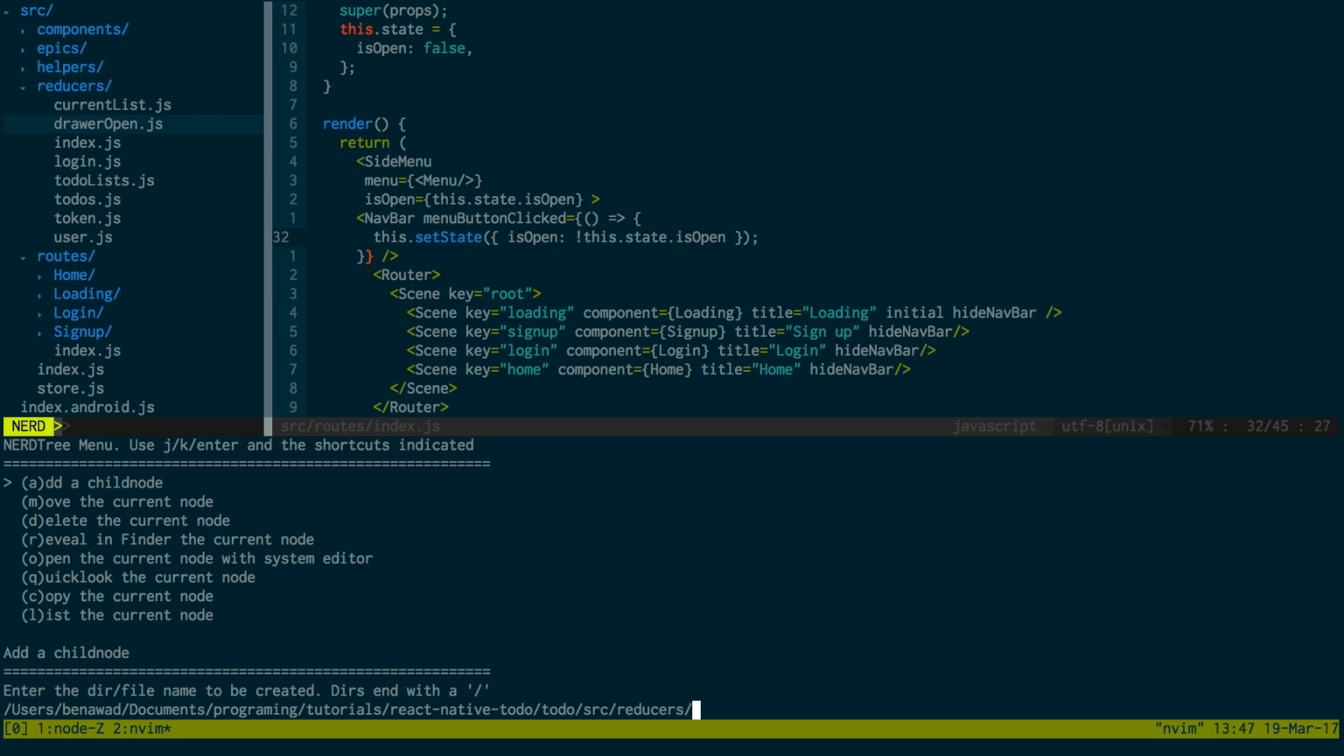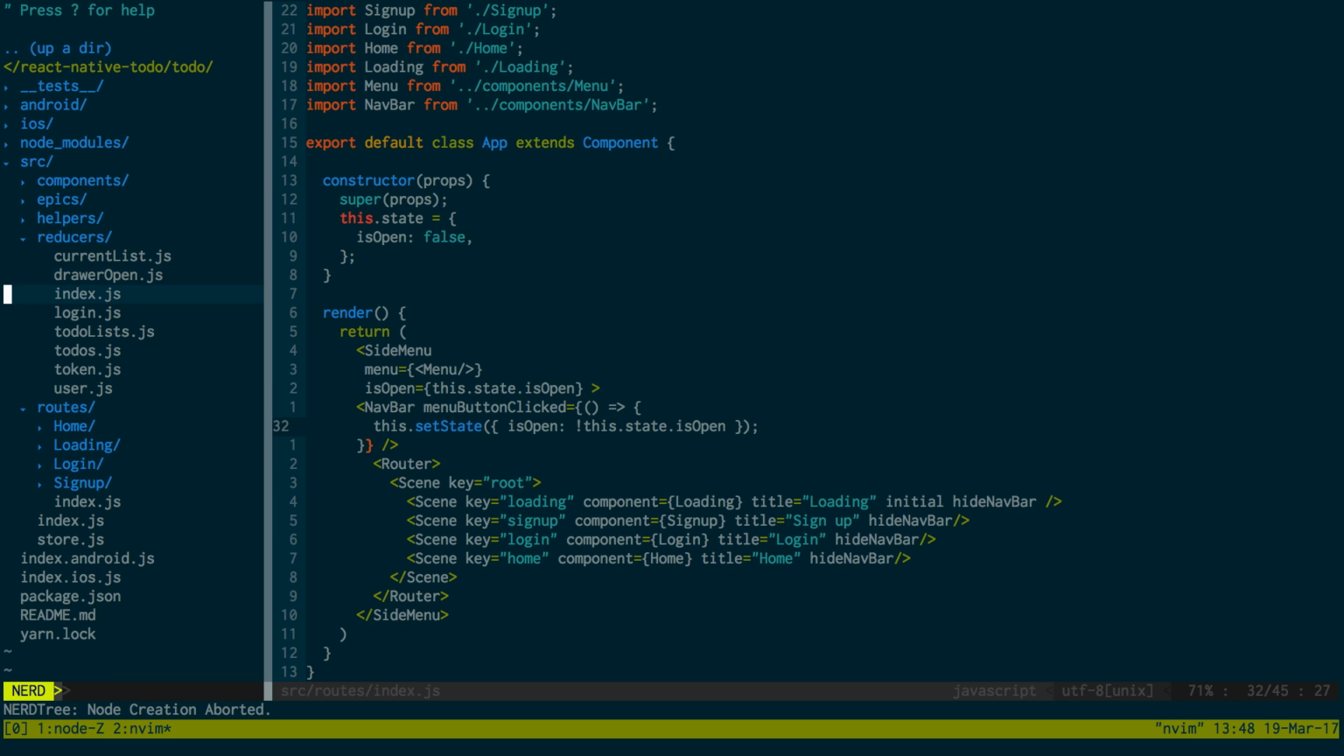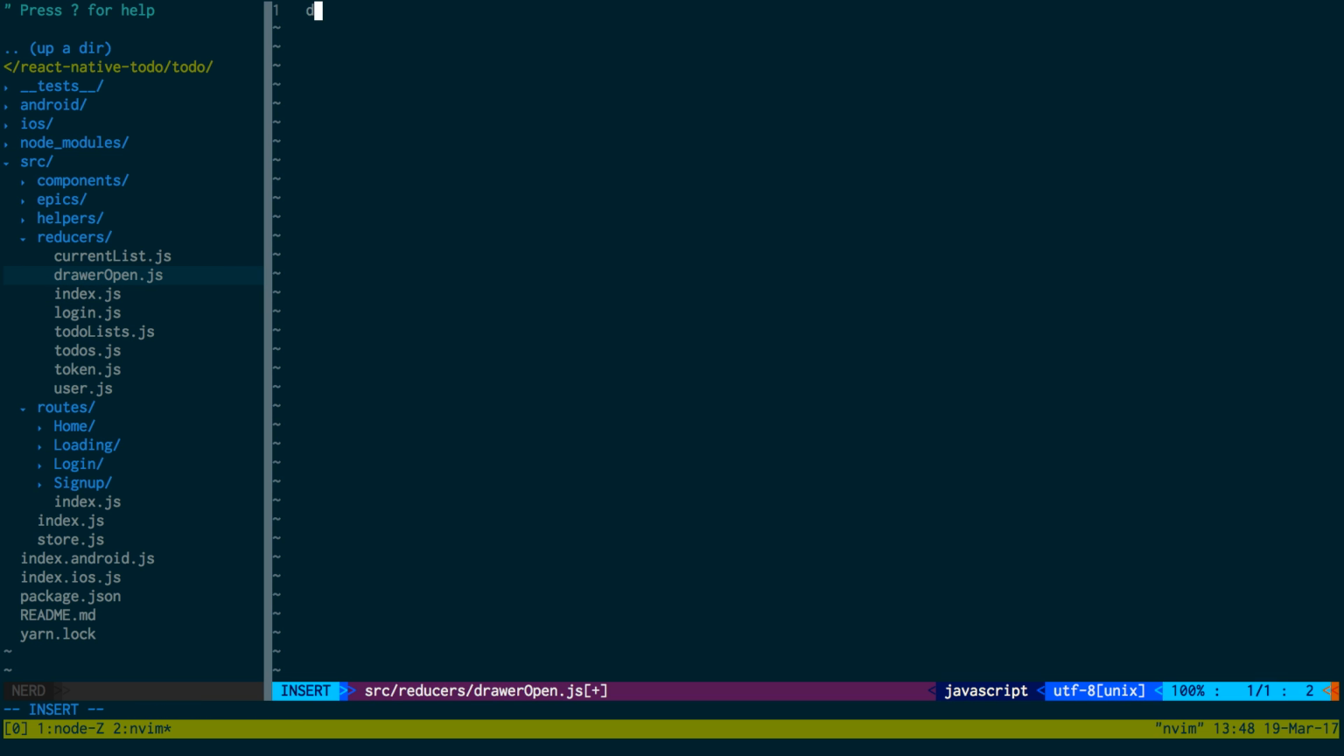.js, whoops, and export default. And the state for this is going to be false at first, and action. And basically this is just going to be a switch.